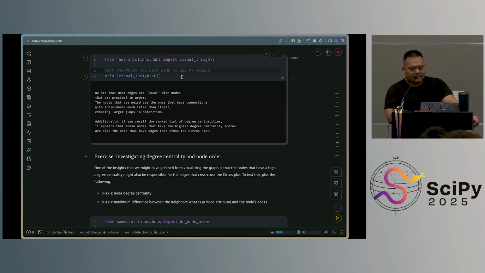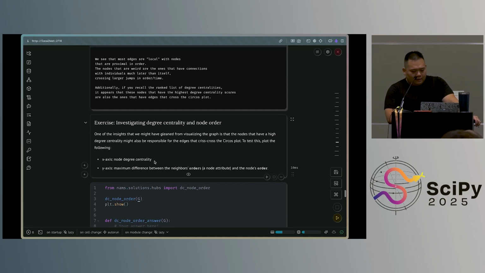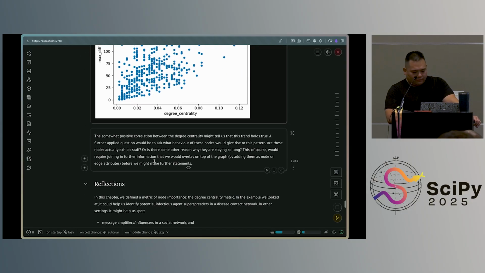If you uncomment this cell over here, which has visual underscore insights, you can print out my answer and see it for yourself. Let me see what this is over here.